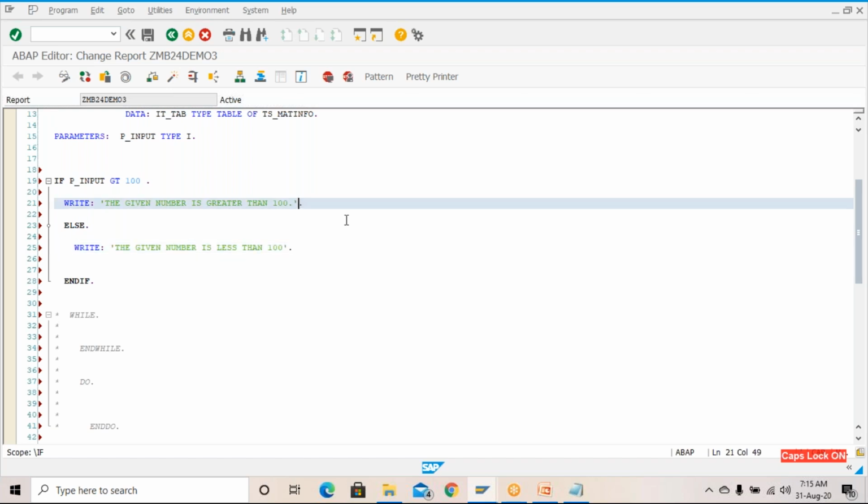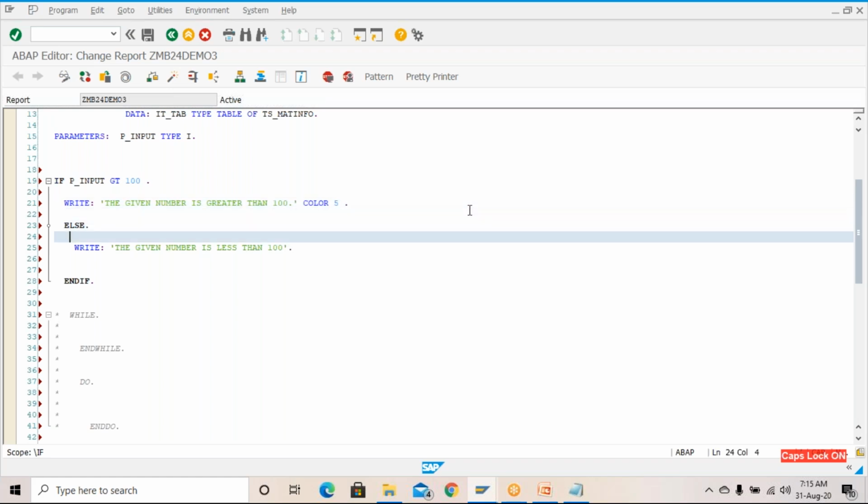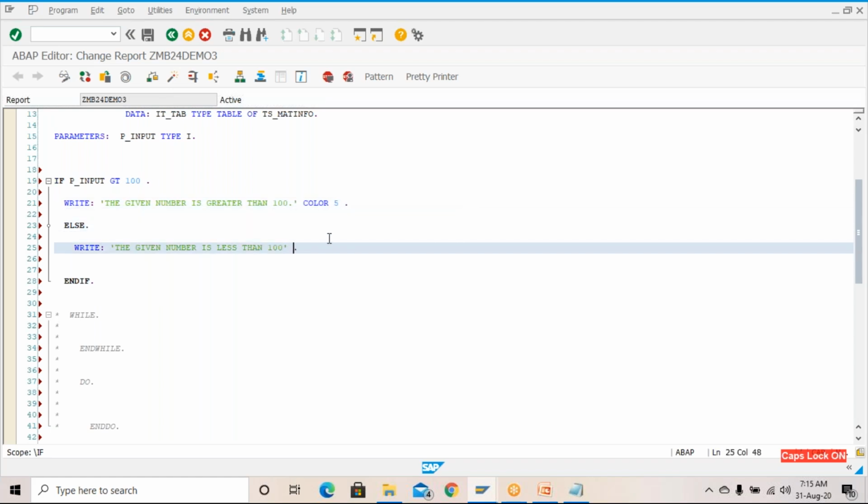If you want to give some color, that is possible. You can give the color over here, give some space, comma is not required, give the color 4 or 5 or something like that. I just wanted to make the output a little beautiful, that's why I'm giving some color. Now save it and activate it.